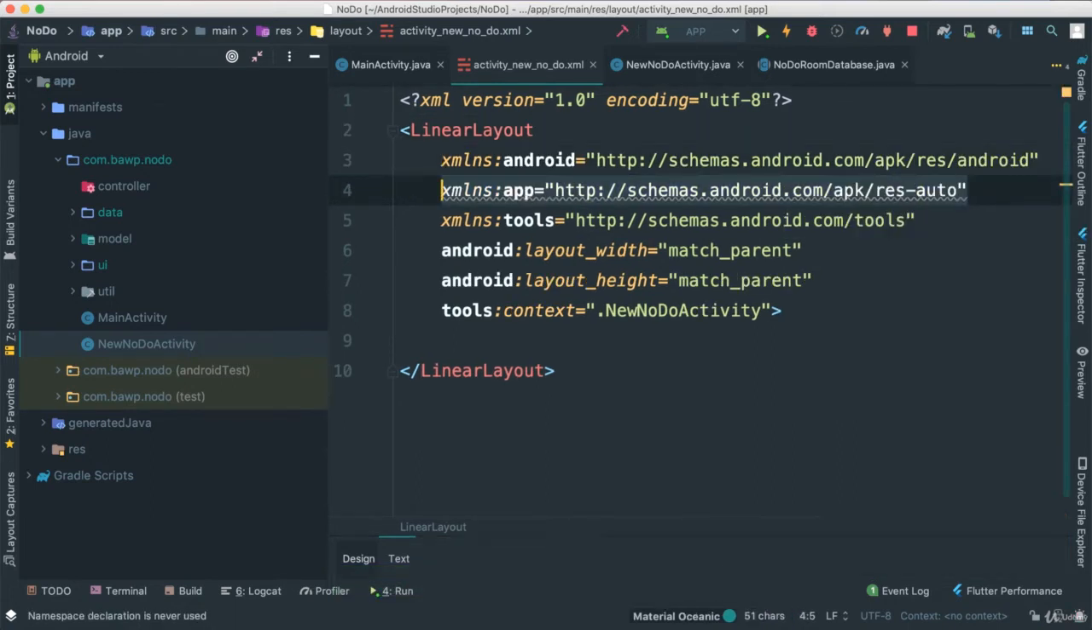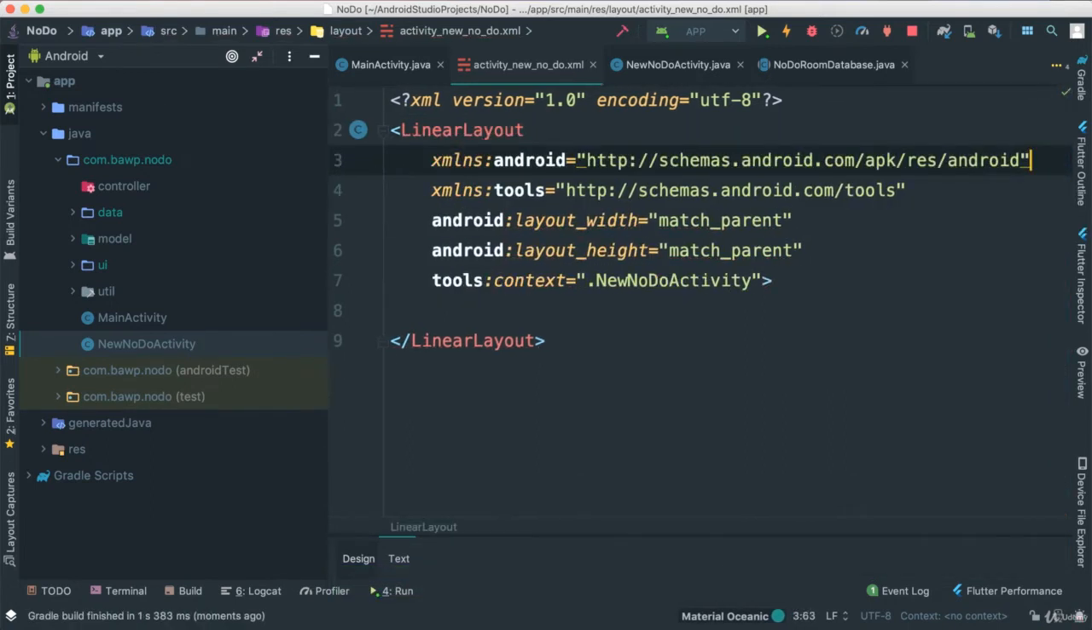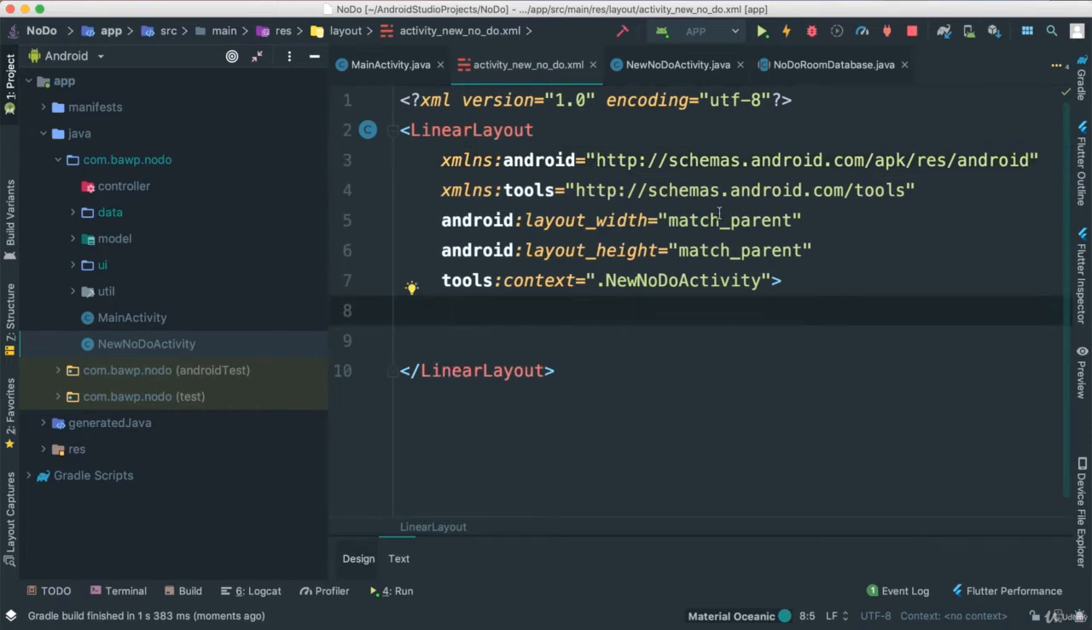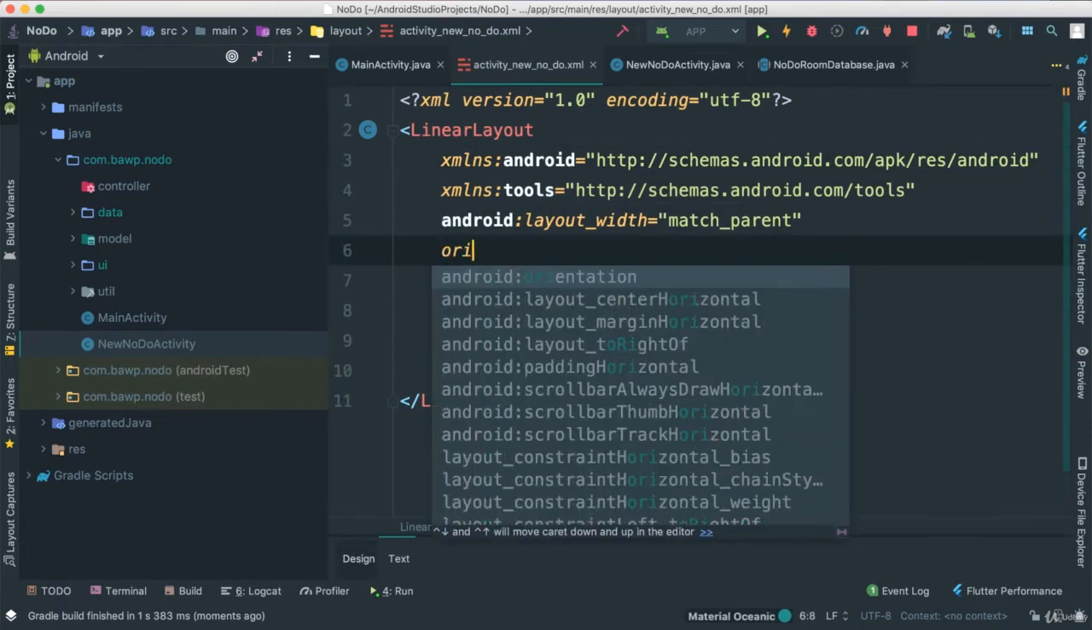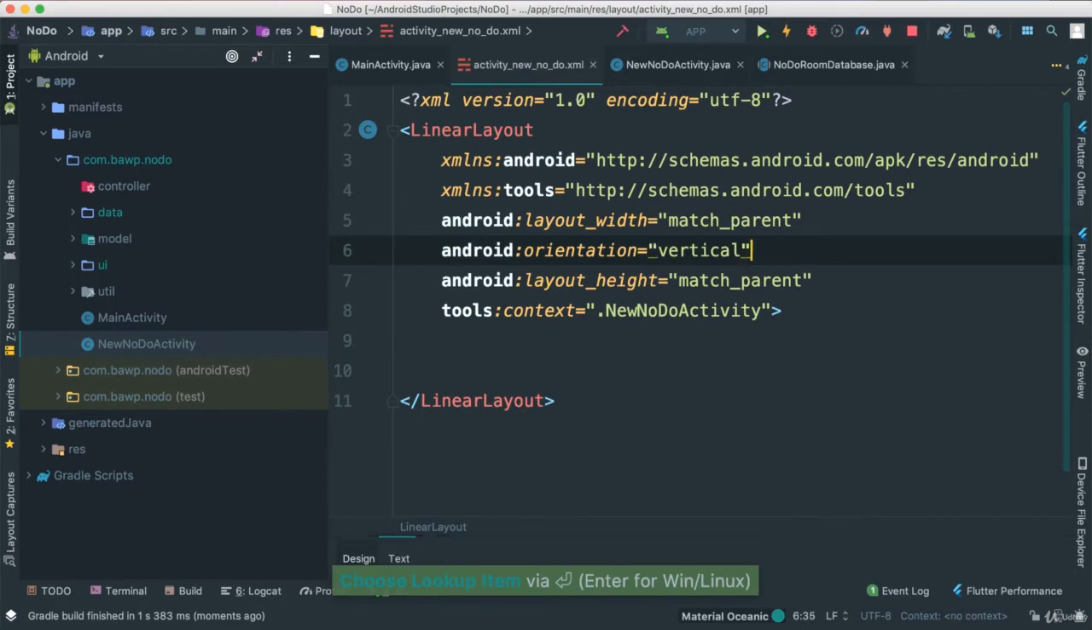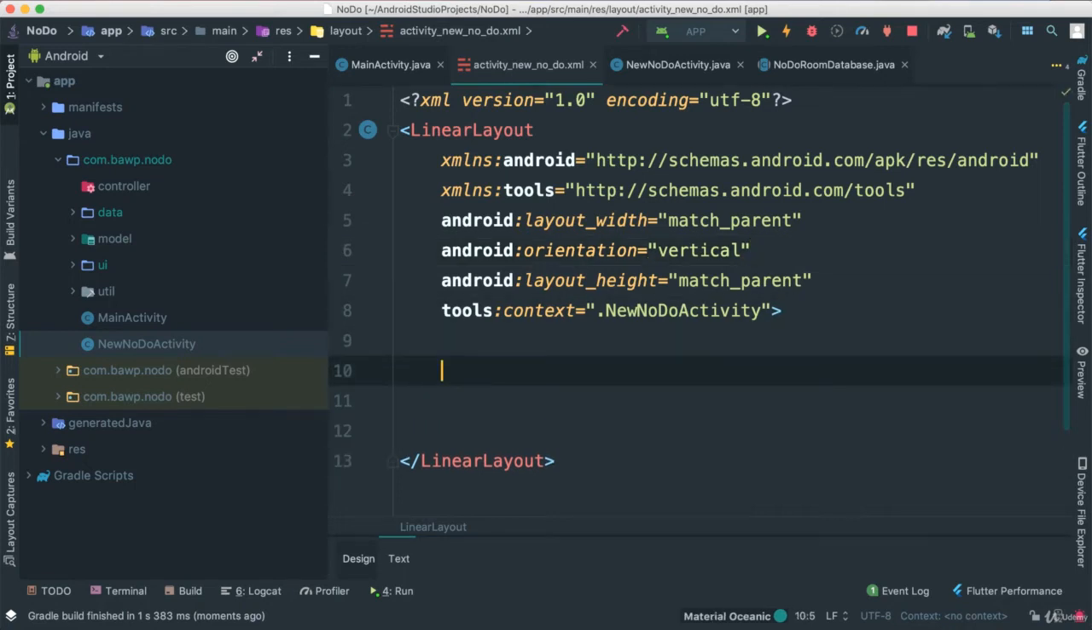Very good. Get rid of the dead code. So I'm going to make orientation. So let's go and make this orientation to be vertical, first of all. And height. All right, everything is good. And then I'm going to add an edit text here.